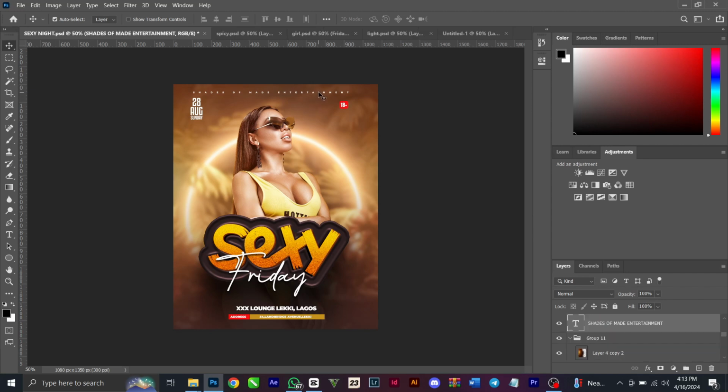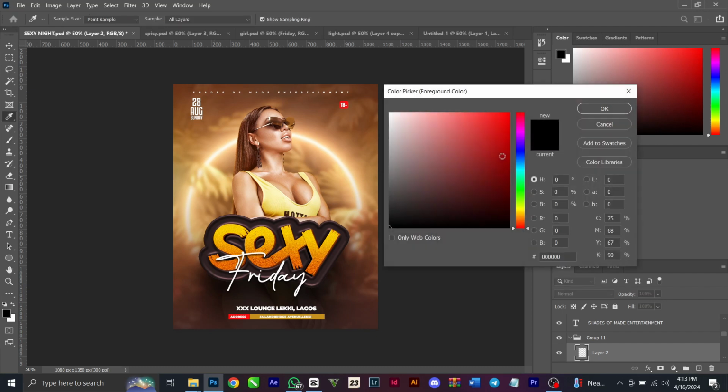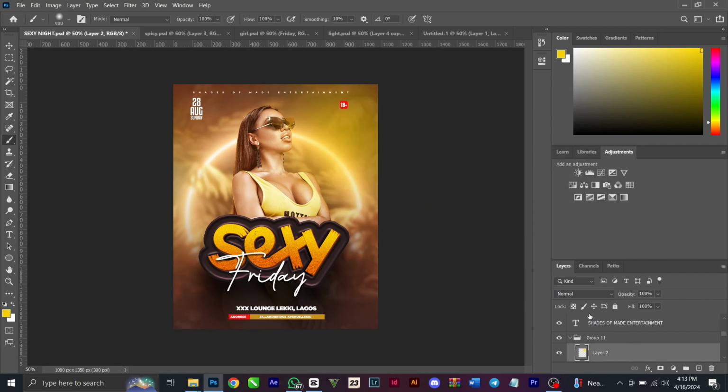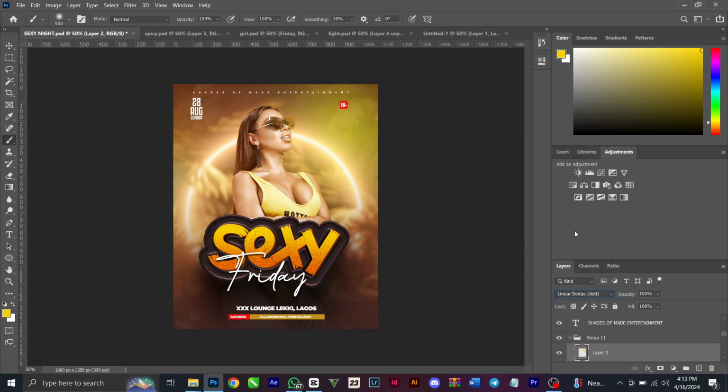So what I did next was to bring in my text. Okay, sorry, this particular layer. When you have background layers, you have different types of layers, the ones that would make your designs shine bright. Instead of using a brush like this, let me create a new layer. Let me change the color to, let's say, yellow or orange. Then change blend mode to soft light or linear dodge. And you can see this is also bright.